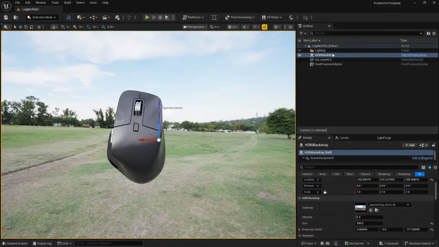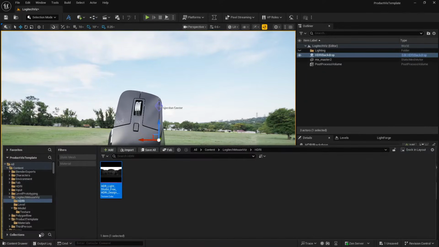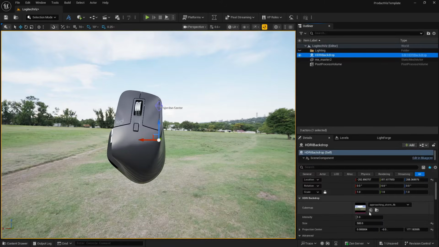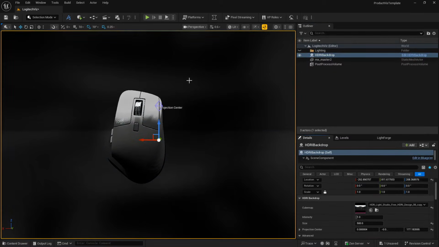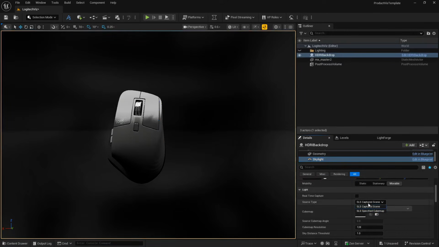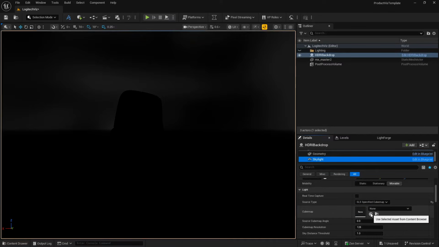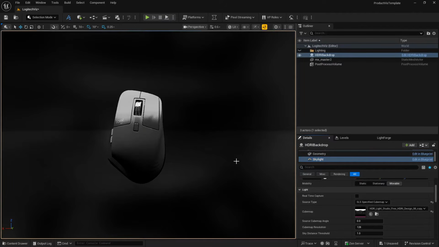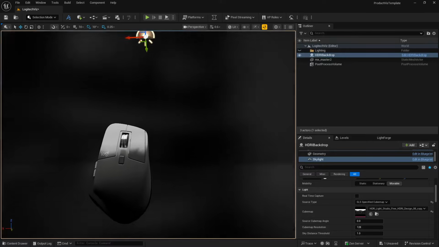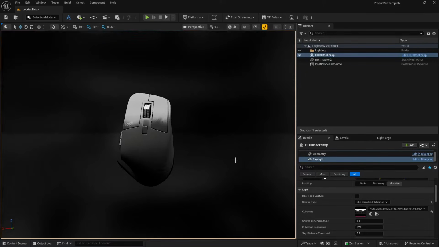And let's replace the HDR backdrop now. So just click here and replace it here. And now you can see we have this HDR, which is looking really good. And let's replace this in the skylight as well. So just click on the specified cube map and replace this out. Yeah, so this is looking good. You can see the HDR, and this is looking really amazing. You can see our product is looking really good here.